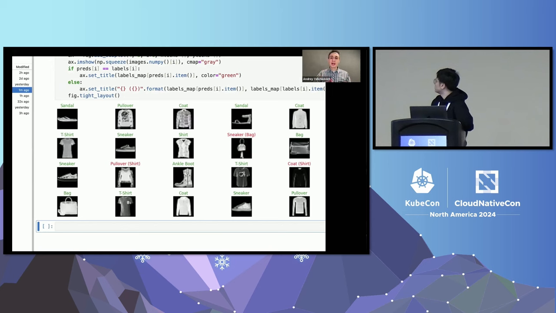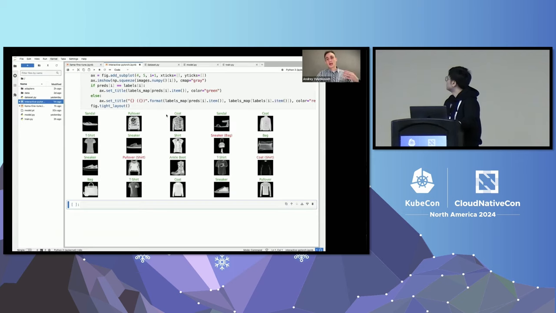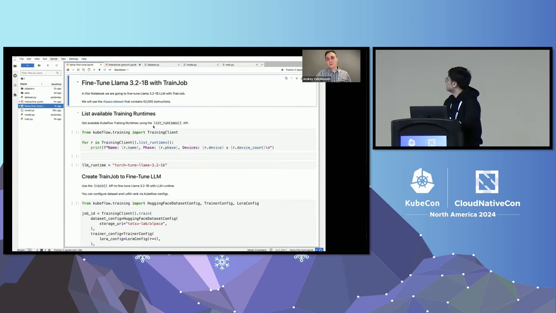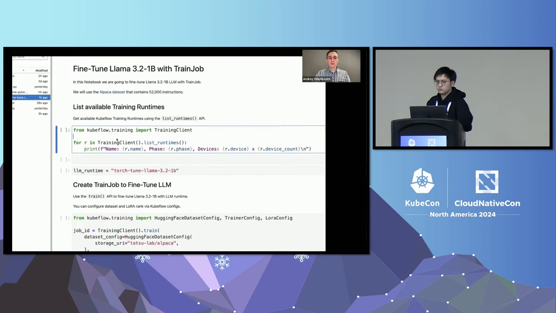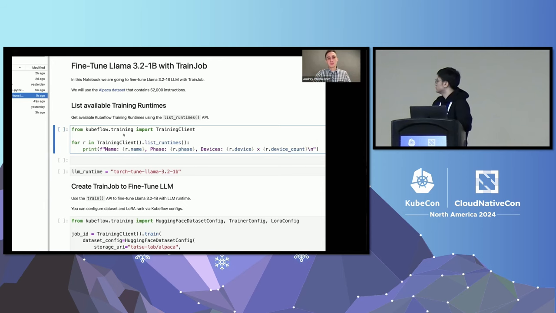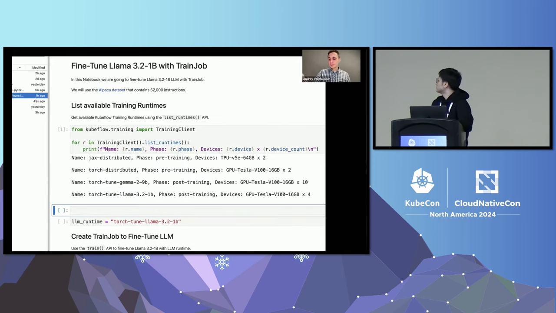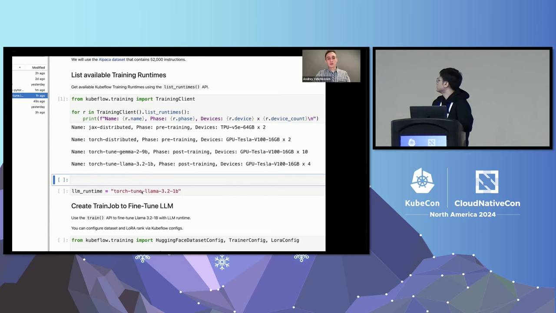I don't really worry about anything else like images, YAMLs, just Python, just PyTorch, and it's very scalable. So the next example that I want to show is how we can use this post-training runtime. For this, we're going to fine-tune Llama 3.2 with 1 billion parameters. So the first step for me as a data scientist, similar to the previous example, is listing all of those runtimes, and I'm going to use this Torch tune Llama 3.2 runtime.